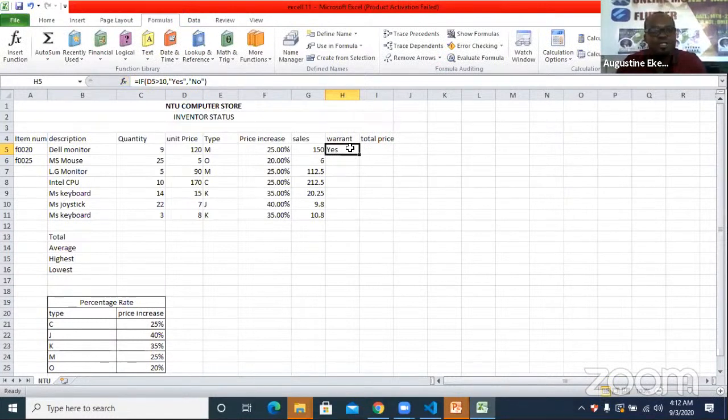So why am I having yes here? Because 120 is greater than 10, isn't it? So I copy this and I go and do what? Paste across. So anyone that is less than 10, like 5, you are having no. This one 7 and 8, you are having no, and the other ones 10.